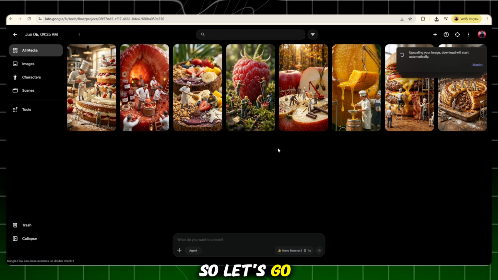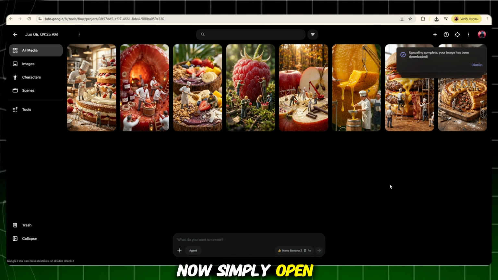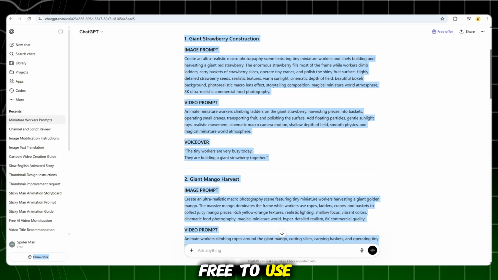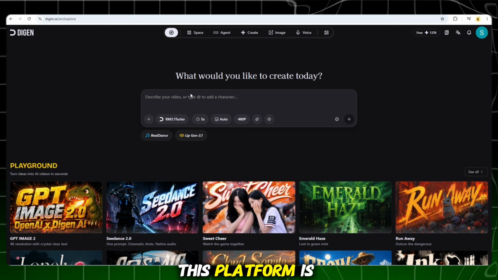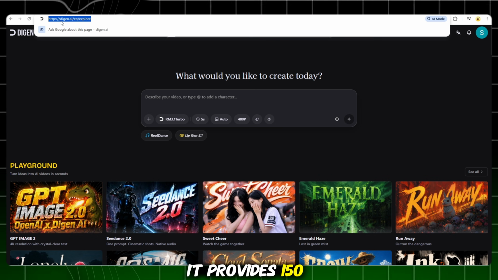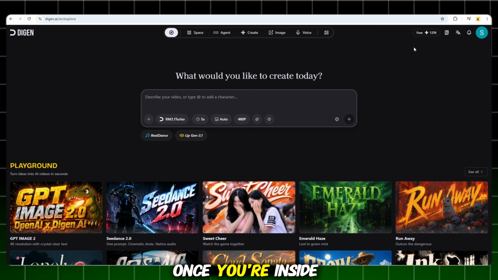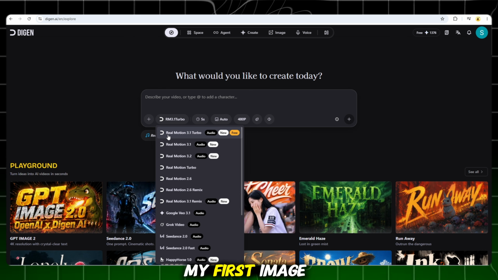So let's go. Alright viewers, now simply open the tool called Digen AI, which is completely free to use. One of the best things about this platform is that it provides 150 free credits whenever you log in, making it a great option for beginners and content creators. Once you're inside the tool, select the R 3.1 Turbo model from the available options. Now, I'll upload my first image.